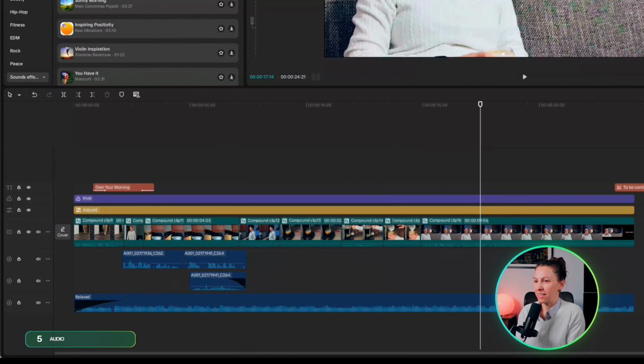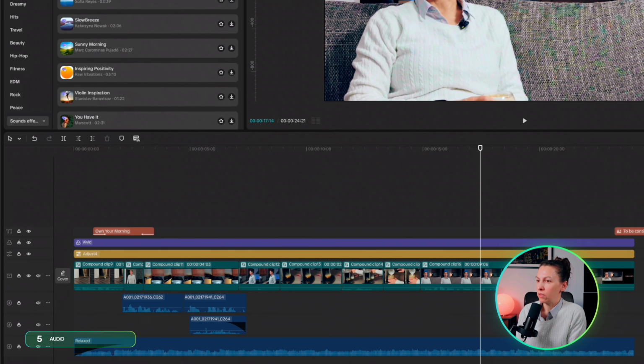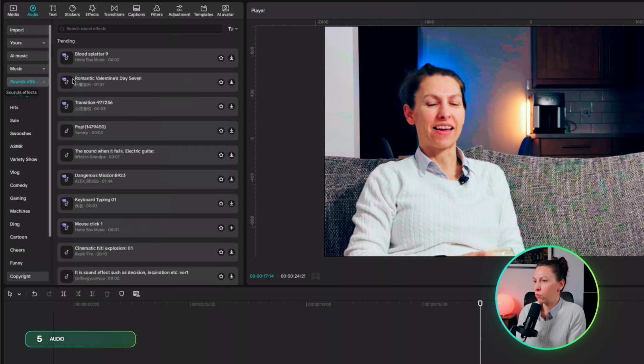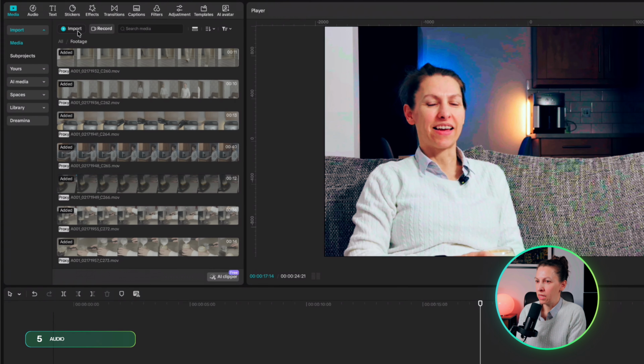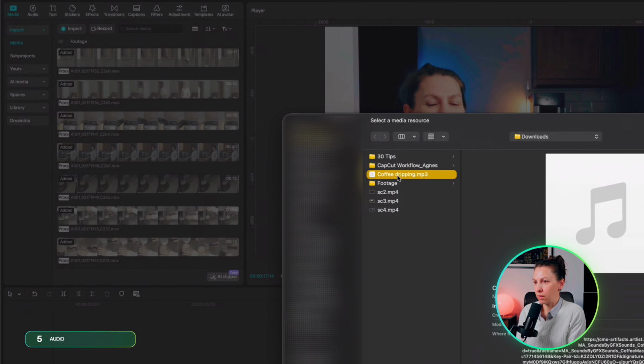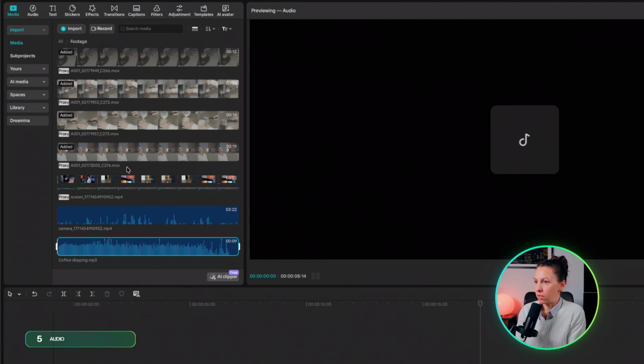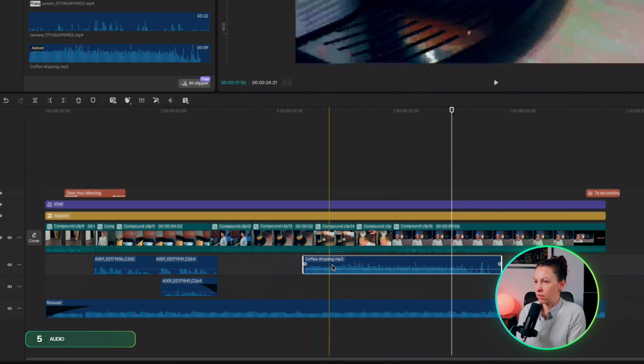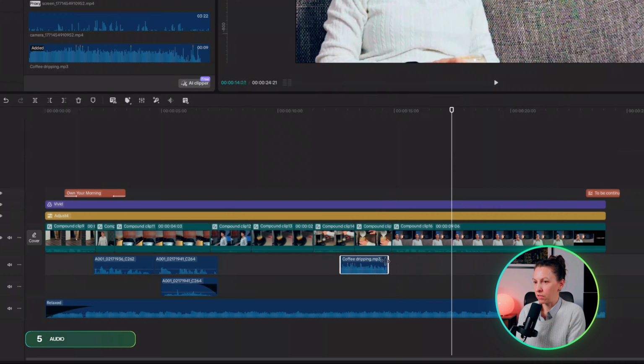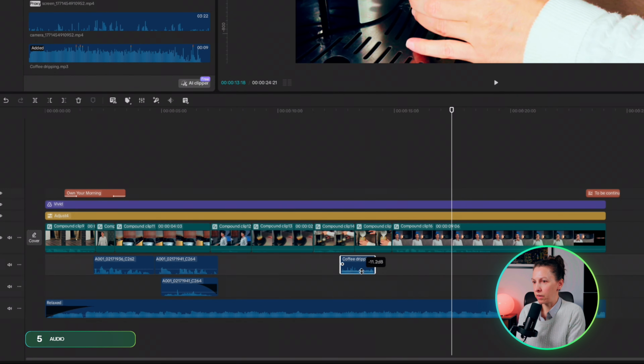But sound effects are the next level. Go into the audio menu, open sound effects, or just import your own like any other audio clip. You can add simple sound effects to enhance the moment, like soft machine sounds, whooshes or clicks. They just add a bit of atmosphere, but keep it simple.